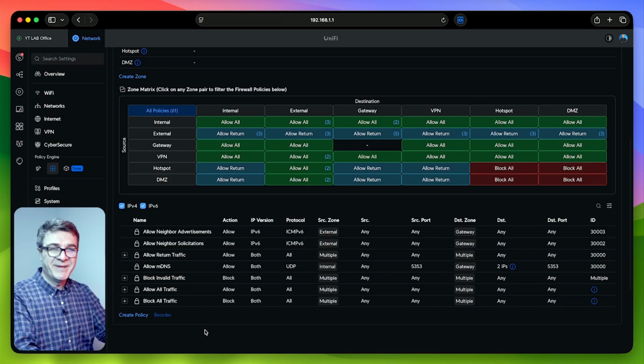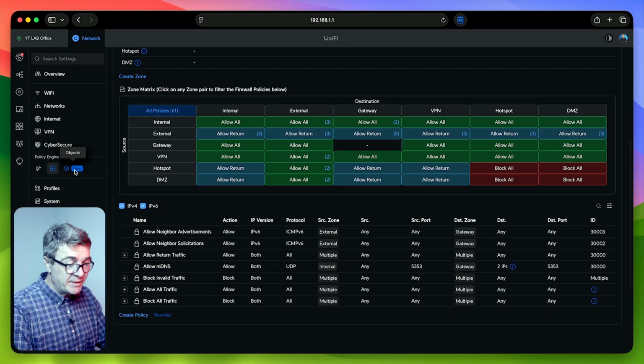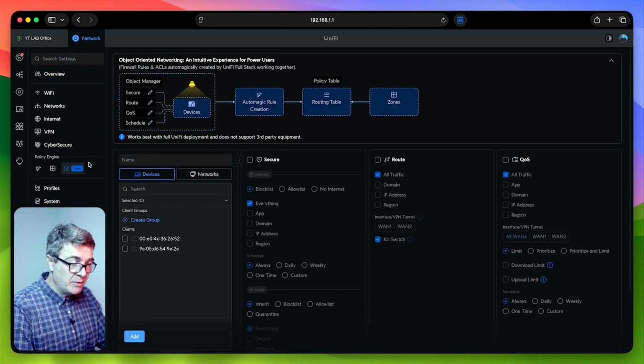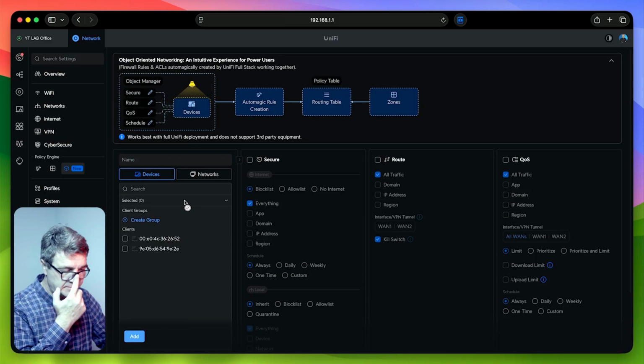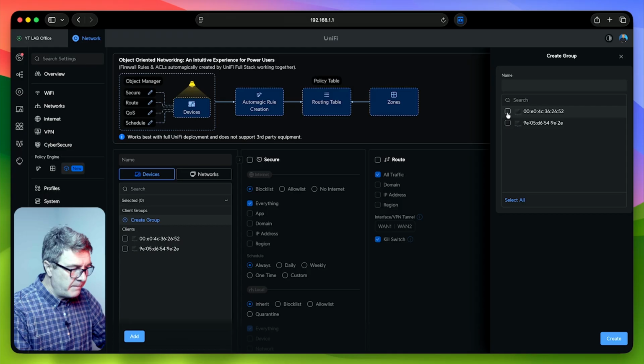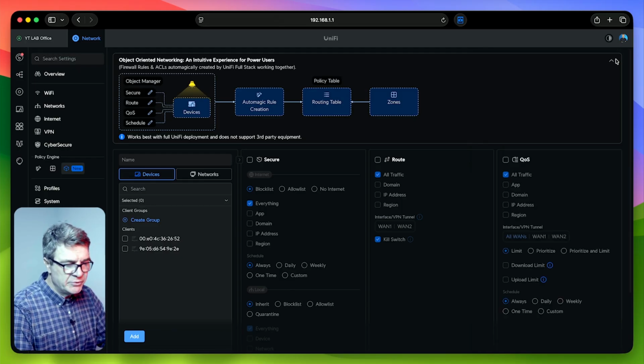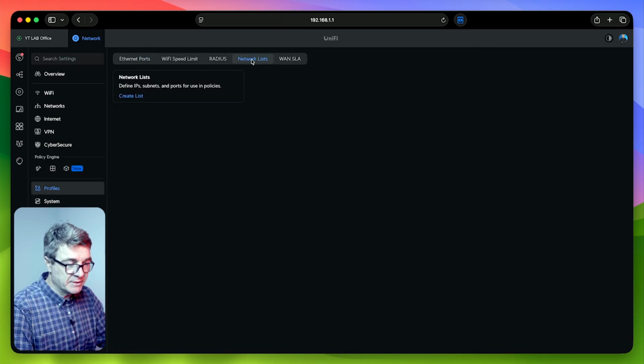Now, you have other options to do the same from one page. Ubiquiti thought that object-oriented networking would be a good thing. I can see how this is good for someone, but not for me. Let me explain. First of all, here you can create the groups. Groups can be MAC addresses or networks, for example. Before, we would do the profiles and the object list. Now it's a network list, but you can still create that and use it on the firewall.